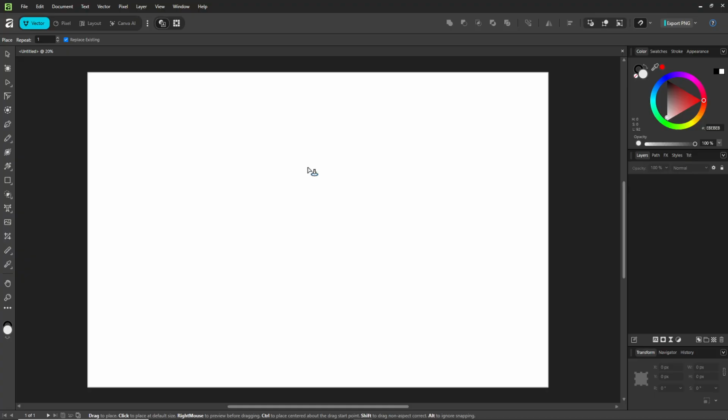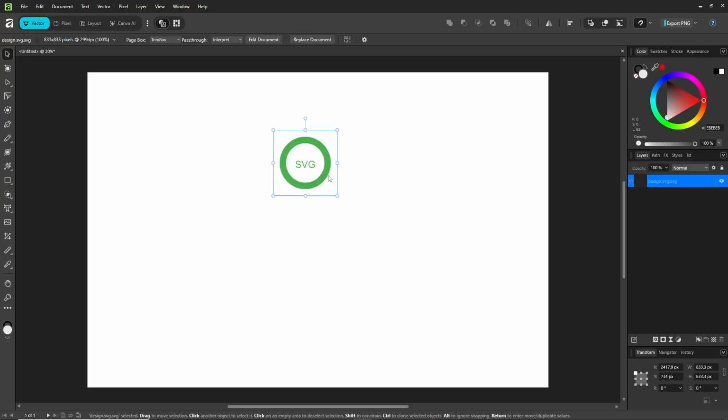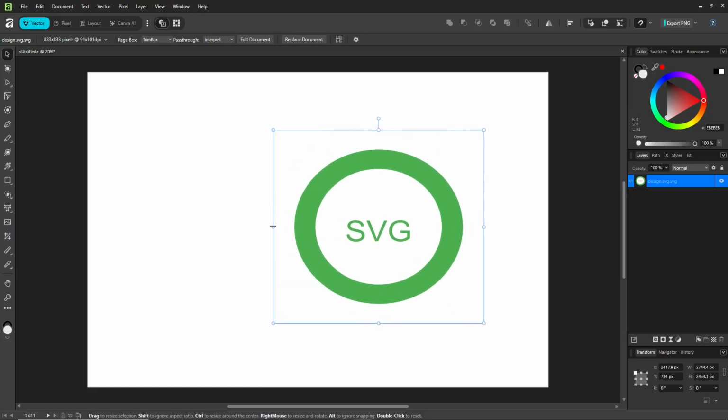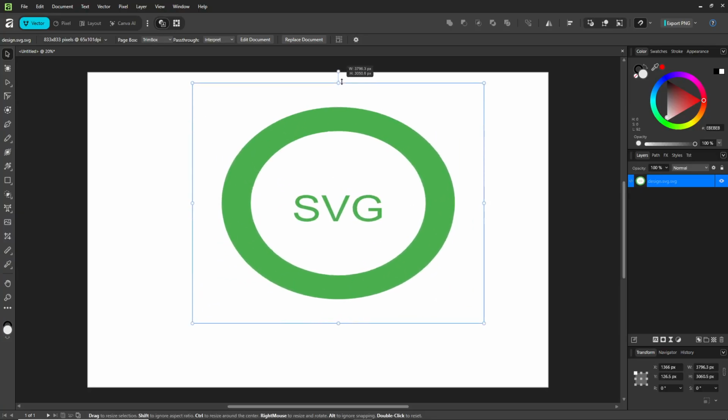After clicking Open, your cursor will change, indicating that the file is ready to be placed. Click anywhere on the canvas to place the SVG file. The file will appear on your workspace, and you can now see it in full view. If the size isn't quite right for your needs, you can resize it by dragging the corner handles while holding down the appropriate modifier key to maintain proportions.